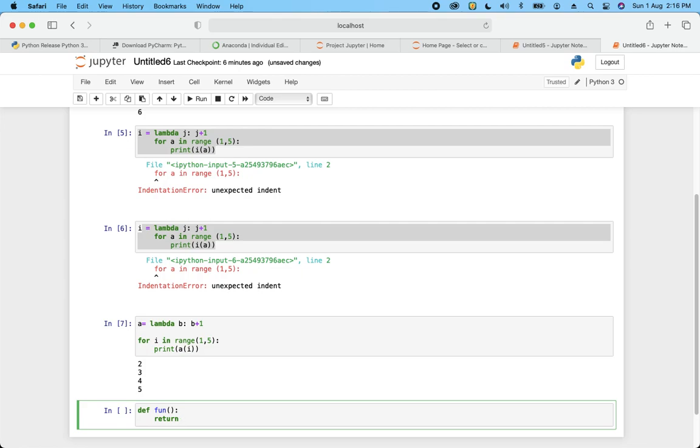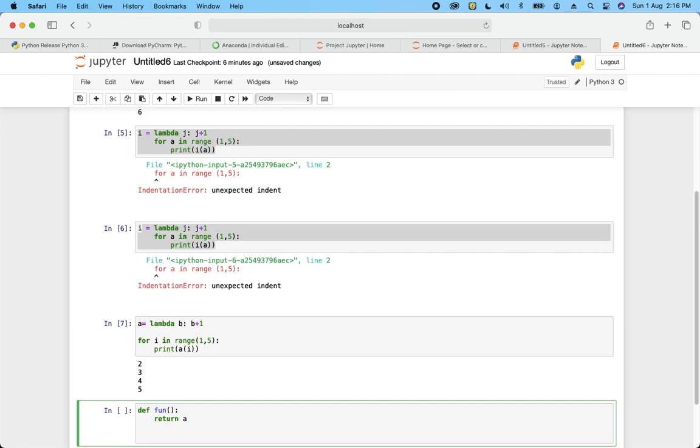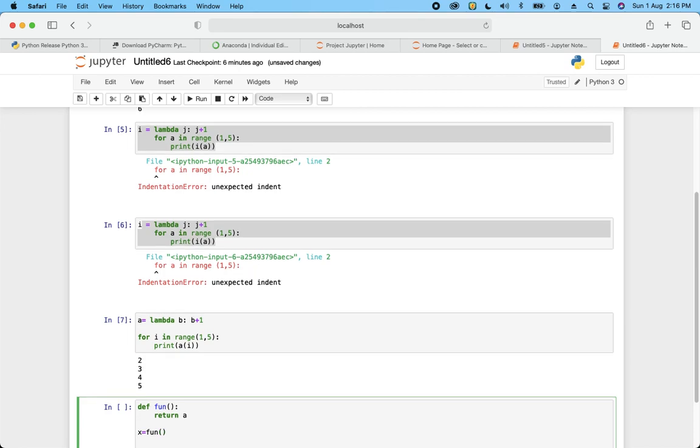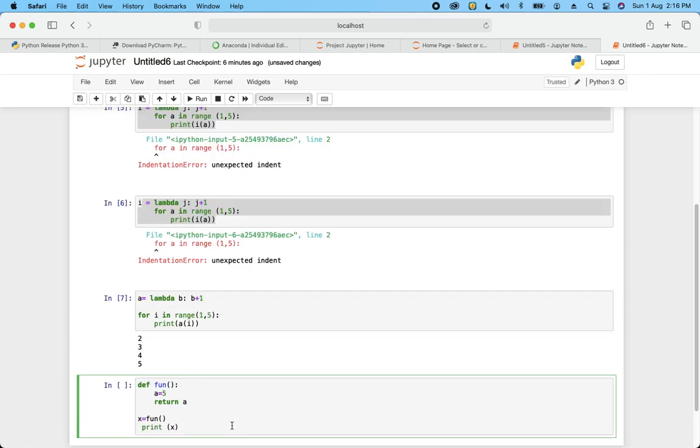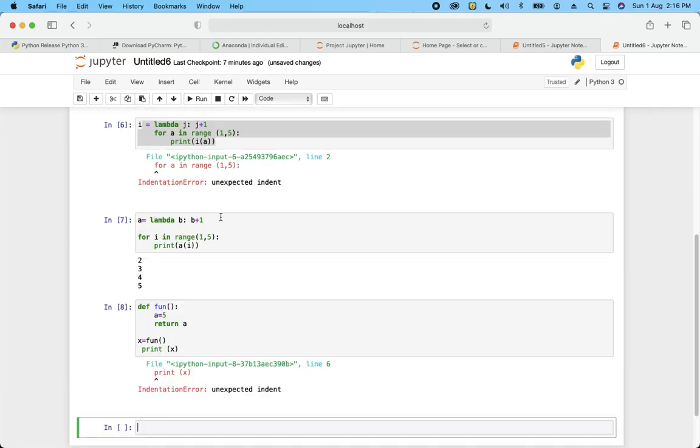The return value is a, and let's talk about given value of x equal to fun. This is what I'm doing, calling it, and let me print the value of x. Now I have done the return, but before that I have to provide some value. So let me provide the value of a equal to 5 over here, and let's run it again.